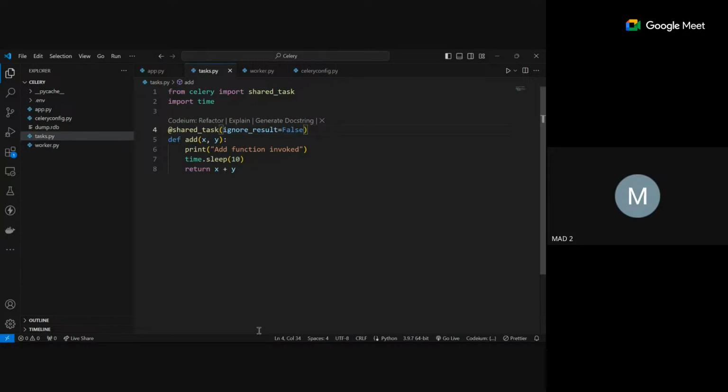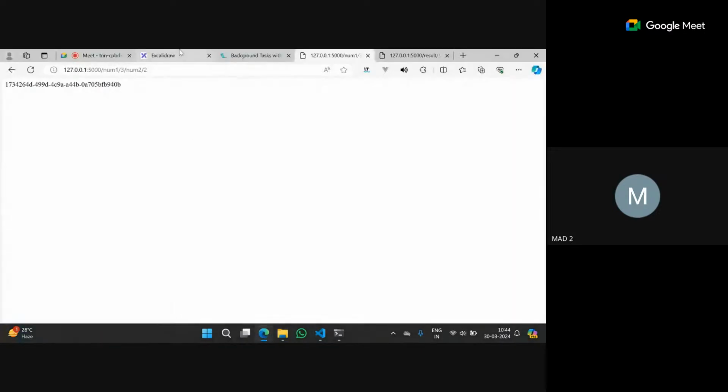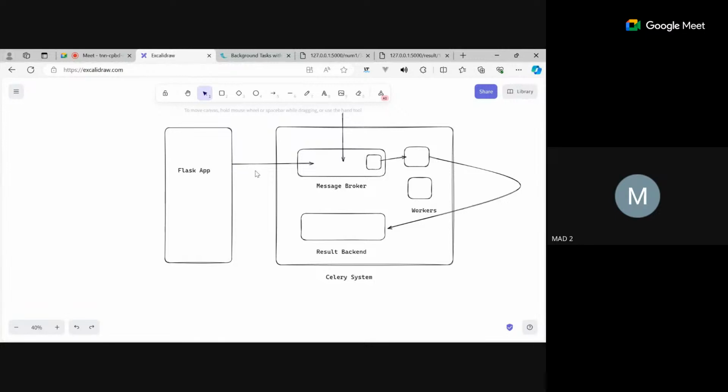Okay, so let me come back to my diagram. So here, when we were discussing how the architecture of Celery works, you're saying that the task will be pushed to the message broker. From the message broker, the workers will pick up the tasks, whoever is free. And once the task gets completed, the result will be pushed to the result backend. Right? This is what we discussed.